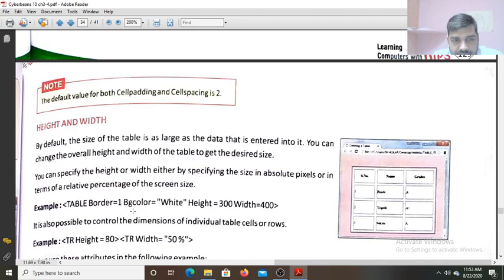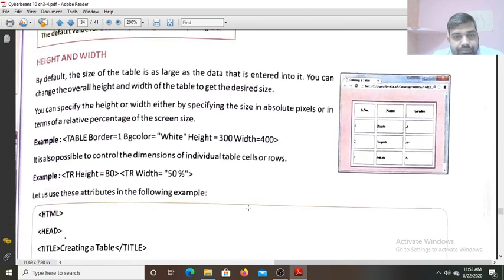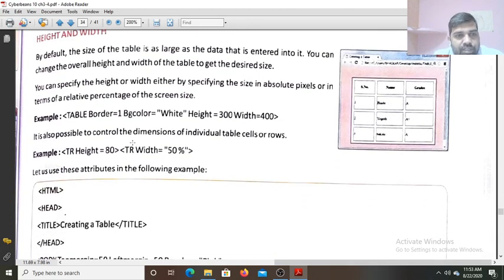Table border equals 1, background color white, height 300, width 400 pixels. This is in terms of pixels. It is also possible to control the dimensions of individual table cells or rows. Table cells or rows also you can control. So the row height also: tr height equals 80, tr width equals 50%. That also you can control by using the height and width attributes in the row.